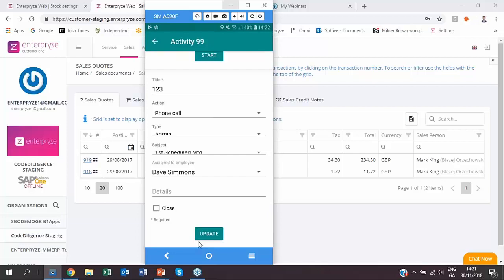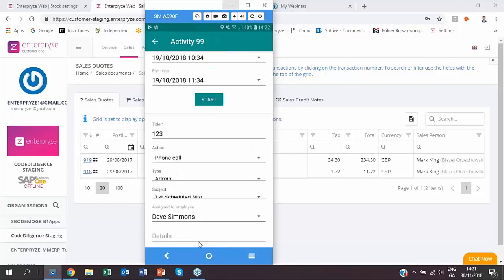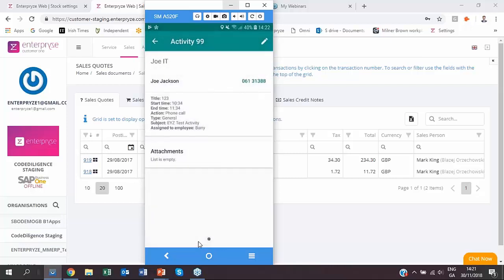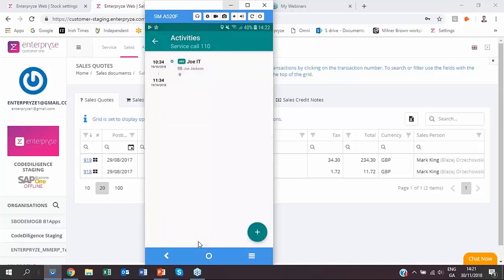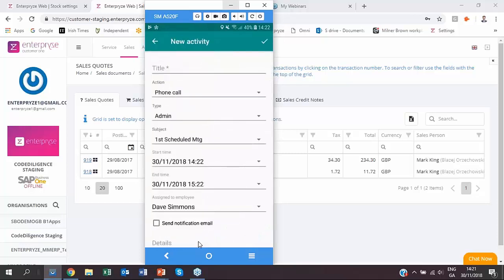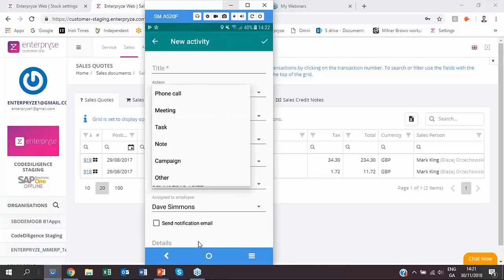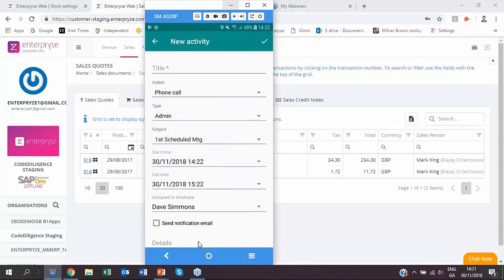So when the activity is being done against that service call, we can close it off and submit it, or we can, again, create something new against that as well. We create a new activity and pop in the details, whether it's a phone call, a task, a meeting, whatever the case may be, whatever details you need to pop in. And again, you have the ability there to send email notifications, so it goes through.